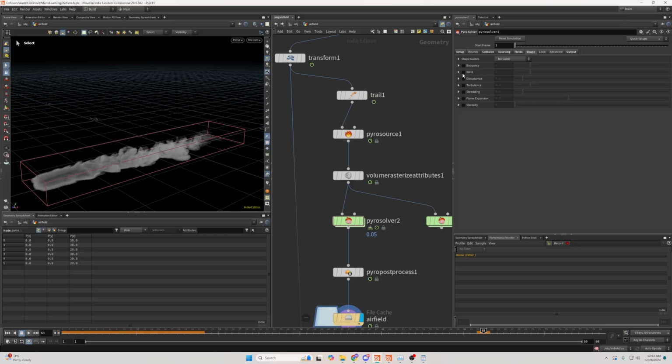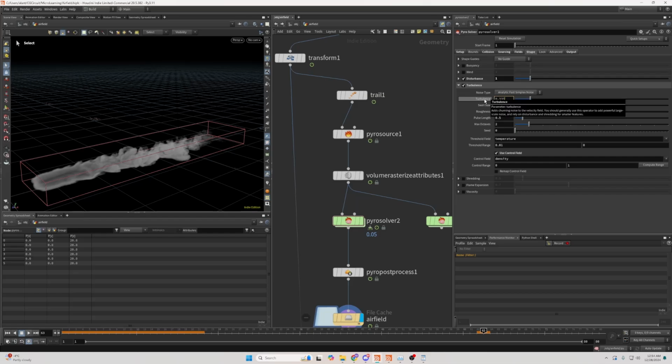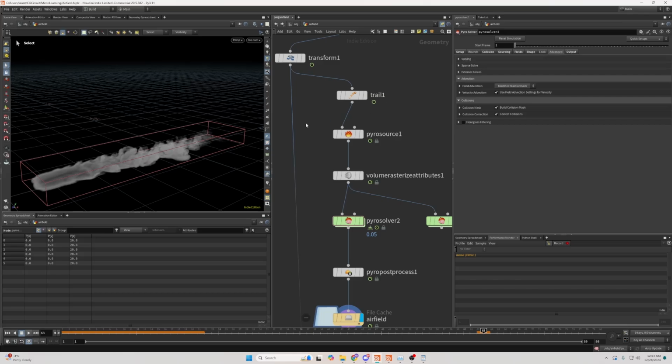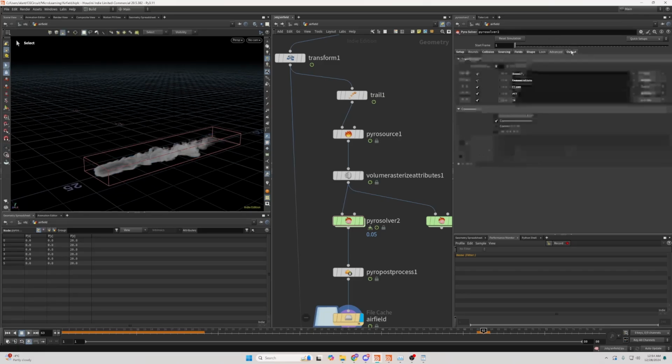I turned off the buoyancy, of course you can also turn on the buoyancy and wind. The disturbance I set to 1, turbulence to 0.35, and the swirl size to 2.5. Of course, again, you can set up the settings however you like. This is just a quick example, so of course you can get better results.